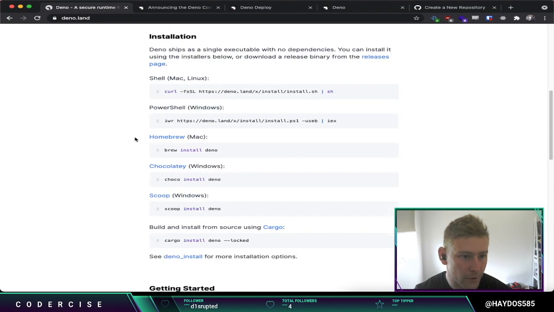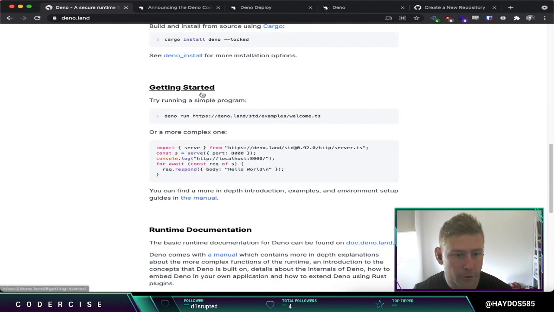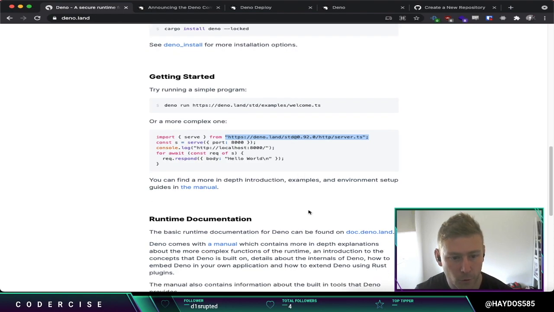If you don't have Deno installed when you're watching this video, head over to deno.land and have a look at these installation instructions. They're very easy. I think I went with the homebrew version. You've got sort of Windows or Mac there. And you can also have a go at just running this simple application here. Something really cool about Deno is that you can import from URLs rather than installing something like Node modules, where you've got a big old directory of all these packages.